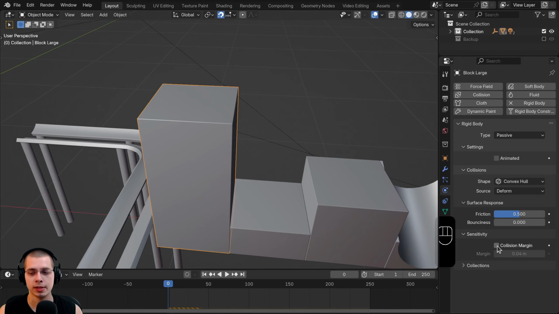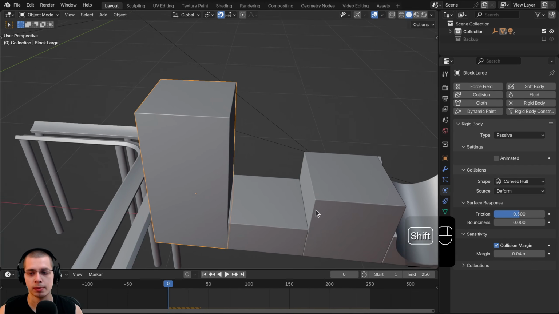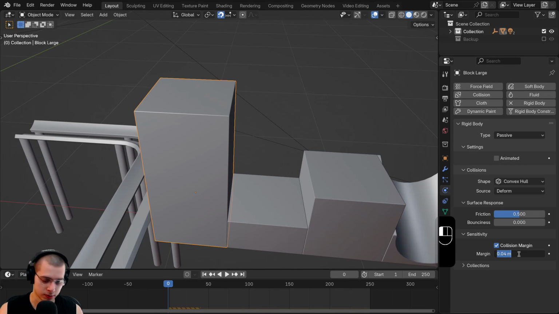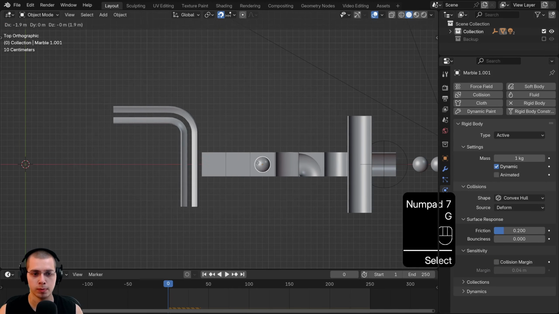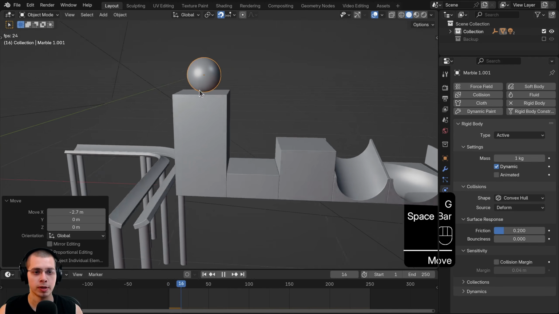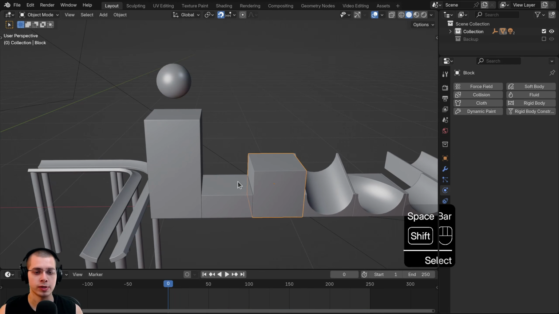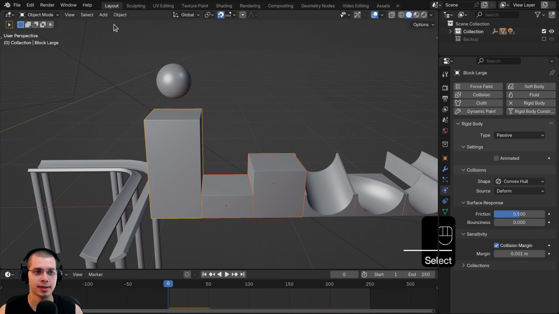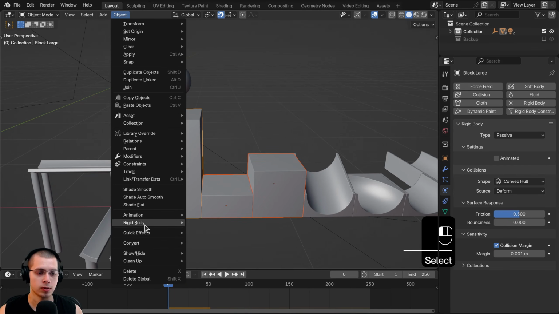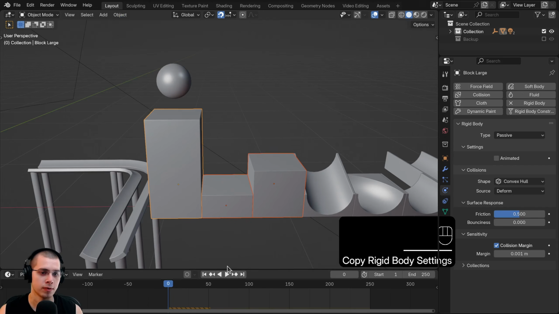But then here on the collision, let's turn on the collision margin, so check mark that, and here on the margin, let's turn it to a 0.001, just a 0.001. So if we go to top view and move this object over, and play this, you can see that it falls correctly, and now it's interacting with that object. So if we select these two pieces, and lastly select this, we'll go to object, rigid body, and again, copy from active.